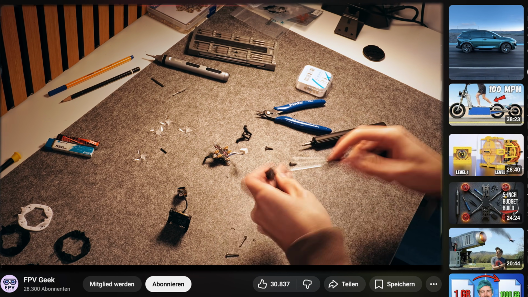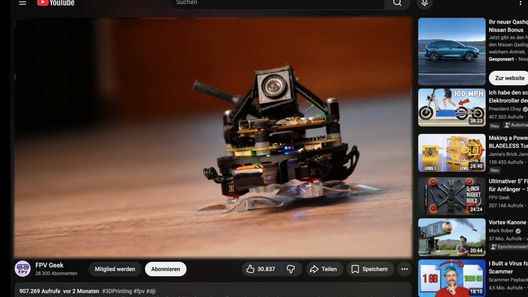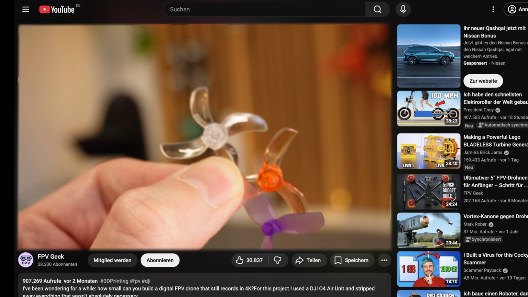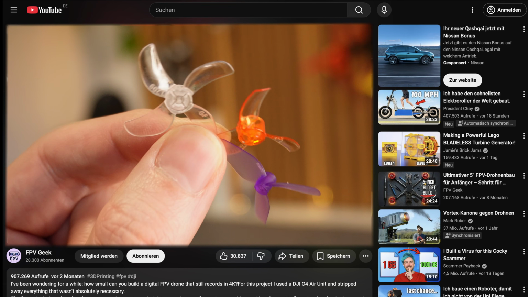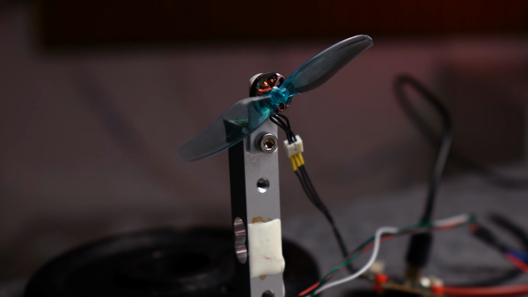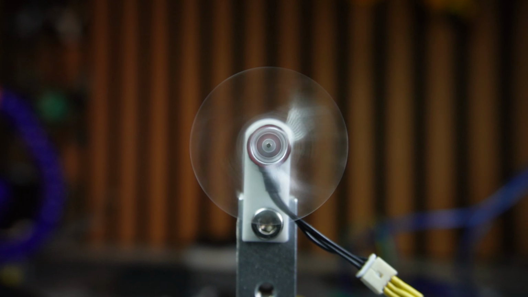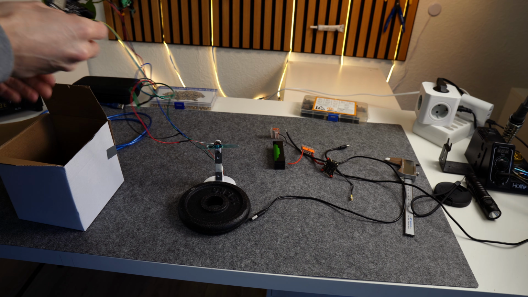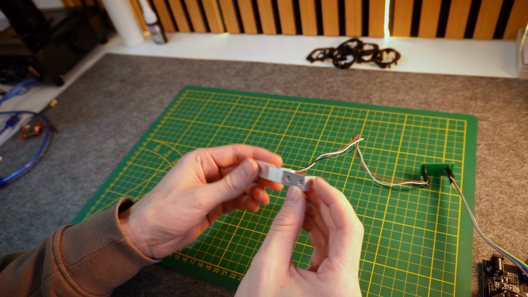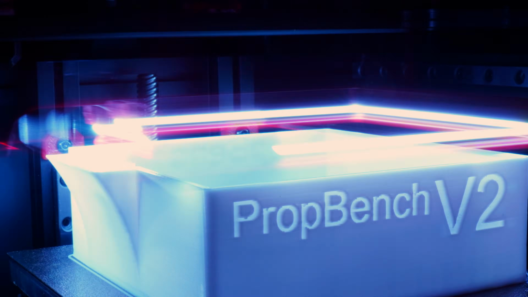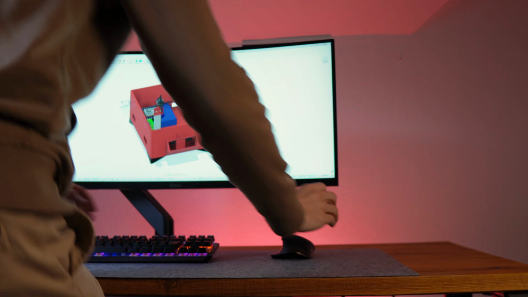When I was building my smallest 4K FPV drone, I needed to know which tiny props actually produce the most thrust. So I built a prop test bench, version 1. It worked, but it was manual, messy, and not accurate enough to really compare results. So now I'm building version 2, a proper test bench that fixes all of that.